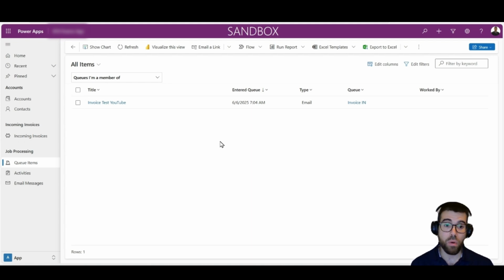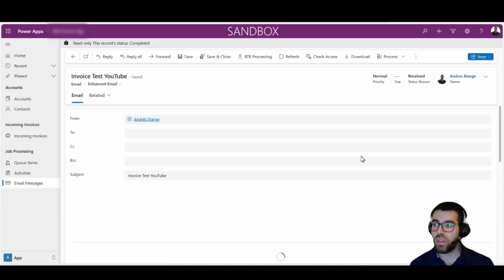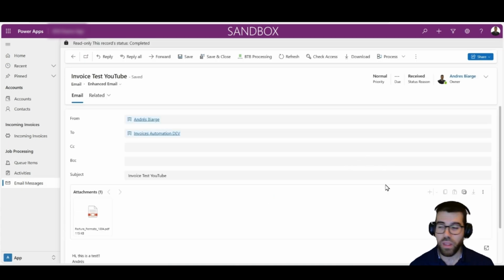And we can model the same thing, which is very interesting not only for support departments, but also for your finance department, your HR department, or whatever we want to model. So we go to the queue item here, and we see that this is basically an email.